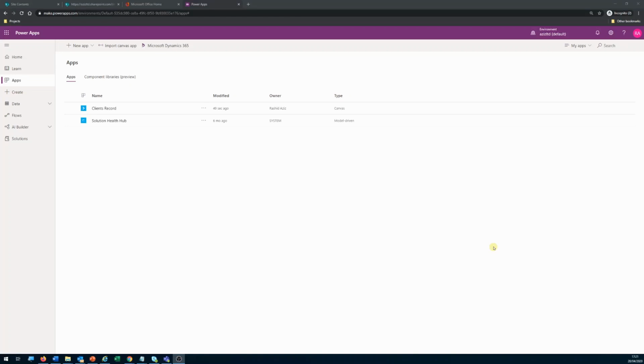In this video I'm going to show how easily you can move a Power App application from one environment to another environment. So let's say you have a development environment and you create an application and now you want to move it to a production environment or a different tenant for a client. You can do so very easily.